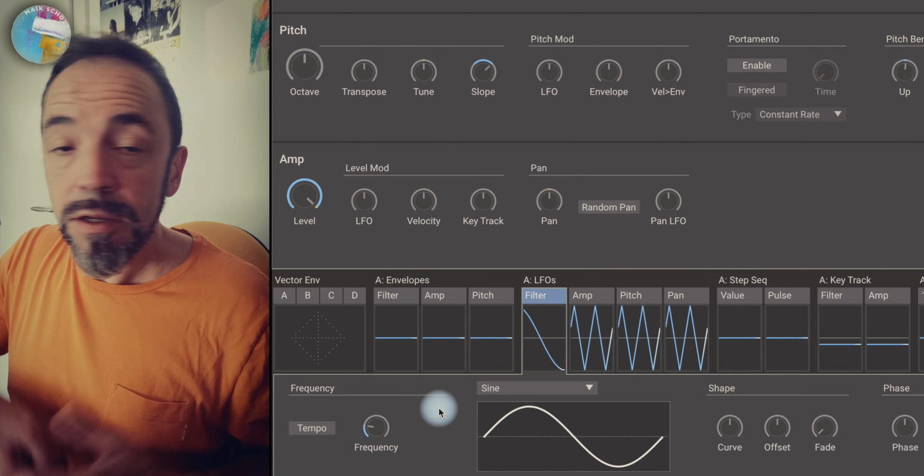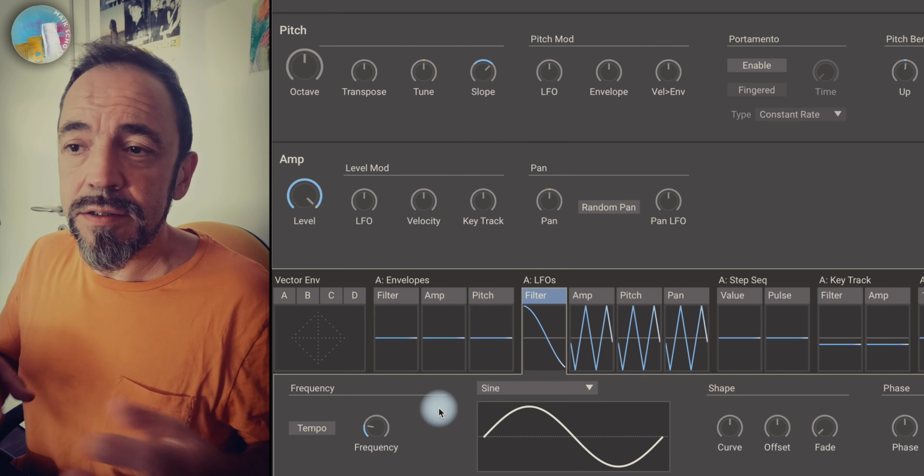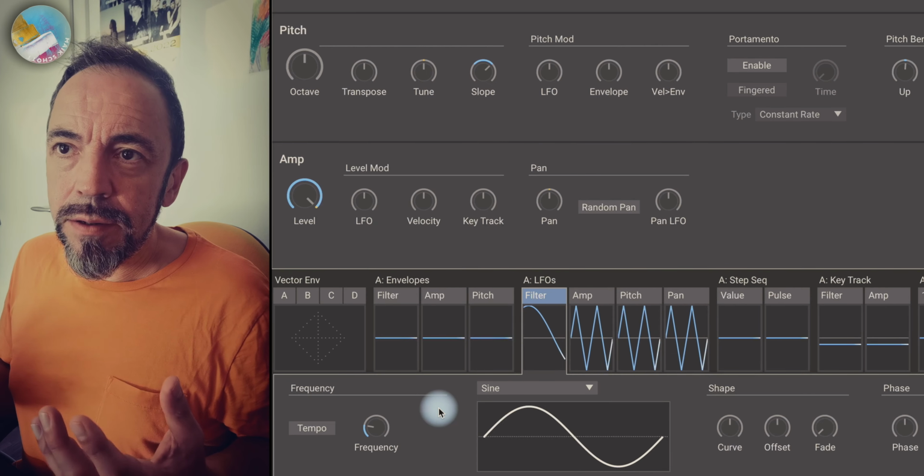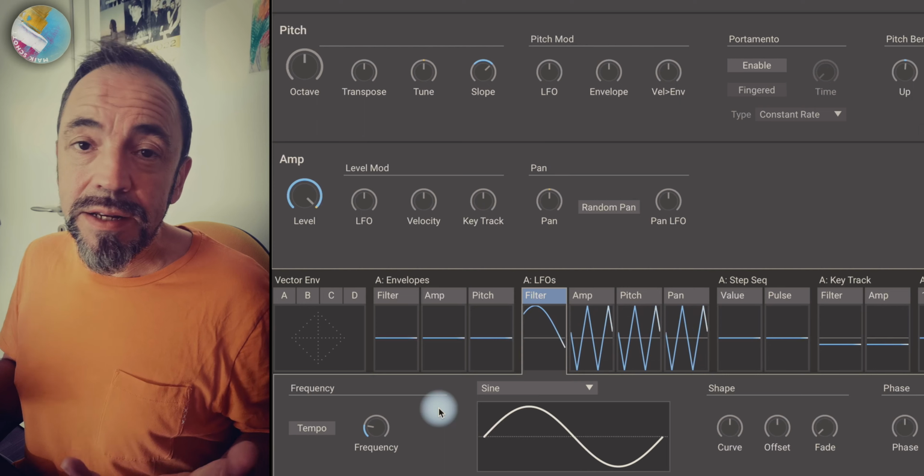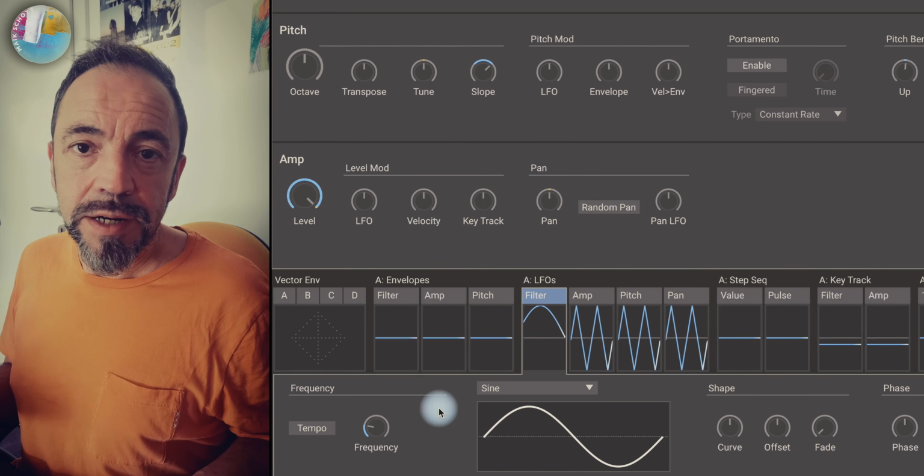See, it's not so difficult, not so hard to vary the wave sequences and make them sound really alive and humanized.